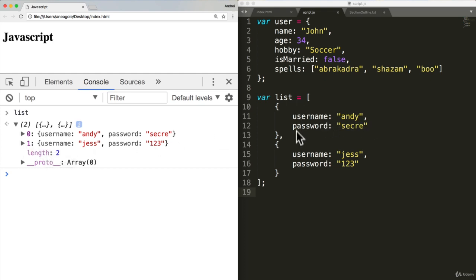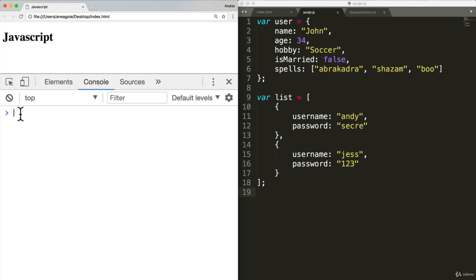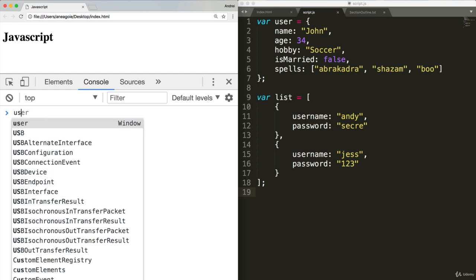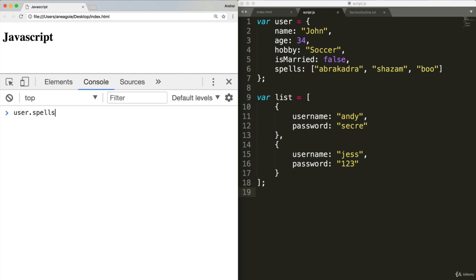So lists are really, really good at making lists, and those are arrays. And objects are really, really good at containing objects. But how do we access them now? Well, let's look at the user first. If I wanted to access a spell, I could do user.spells, and I'll get an array back.